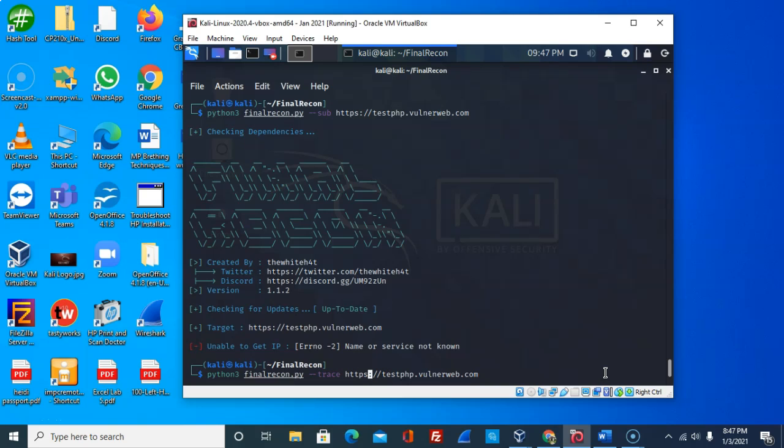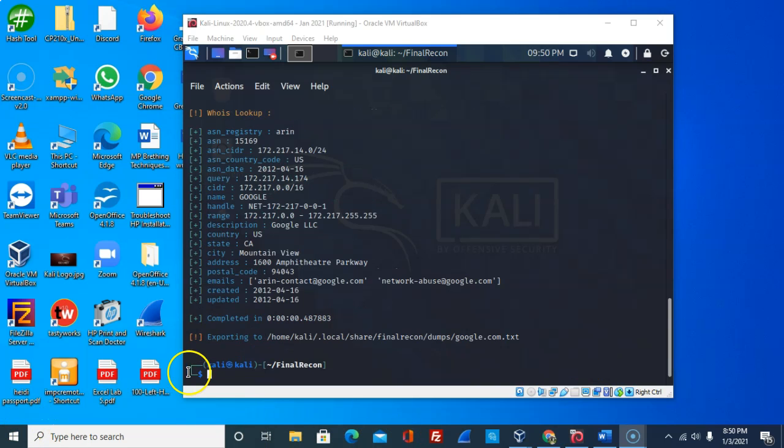HTTP PHP. I don't think we need to use the secure protocol. Okay, now enter. Unable to get the service. Let me pause this one first. Okay, earlier I had a problem running that website because apparently the web is down.